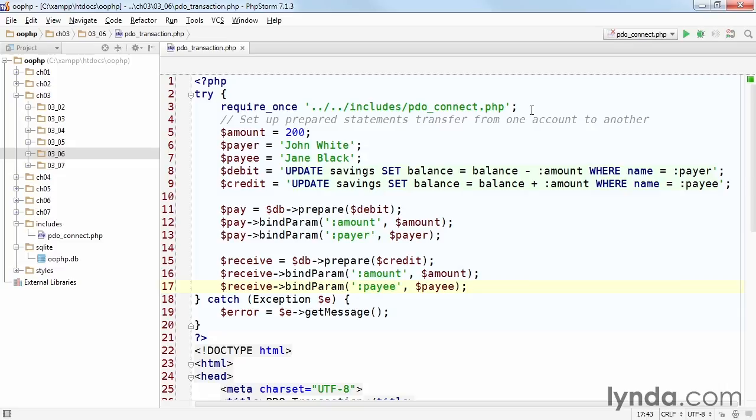Let's just take a very quick look at the code that we've pasted in. Lines 5, 6 and 7 set up three variables, one for the amount and two for the names of the different accounts. Then on lines 8 and 9 are two prepared statements that use named parameters. The first one deducts the amount from the balance, while the second one adds it. Then both statements are prepared and the values are bound to the placeholders.